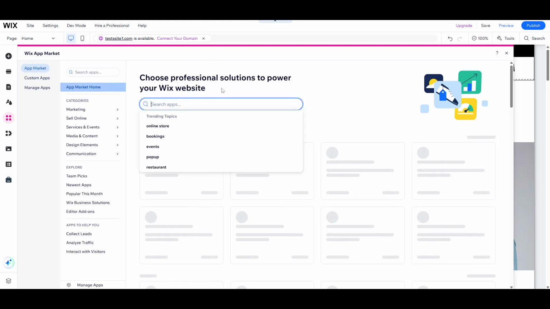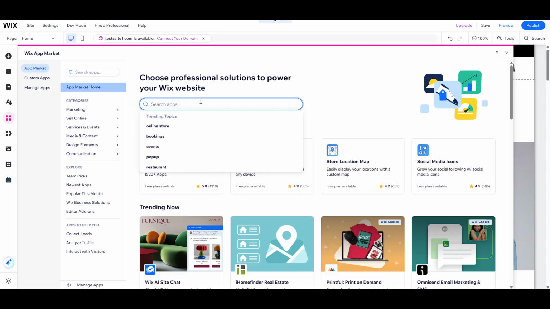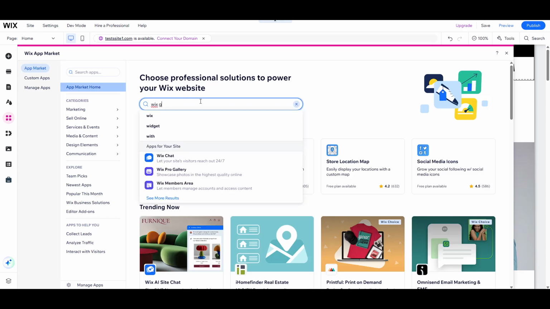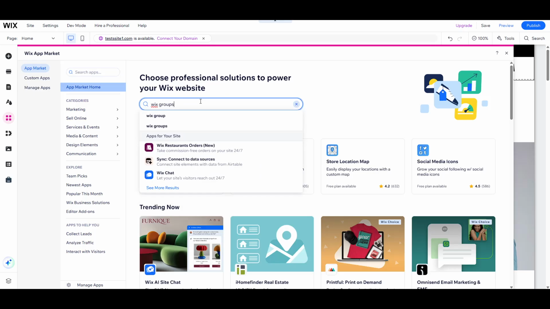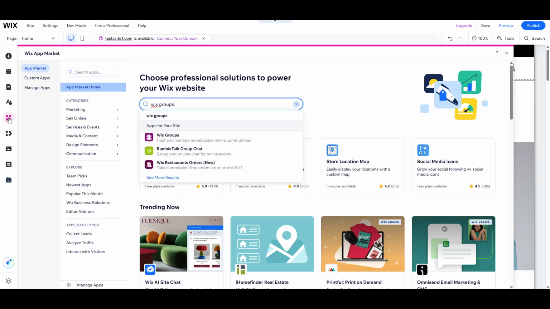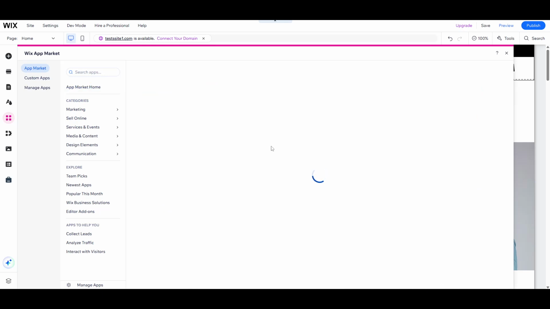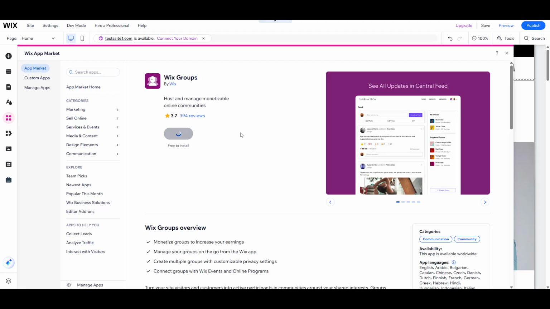To incorporate this feature, navigate to the Add Apps section in your Wix site's editor. Once there, type Wix Groups into the search bar and let the results load. When you find Wix Groups, simply add it to your page and you'll be ready for the next step. Next, we'll look at customizing your group's layout.